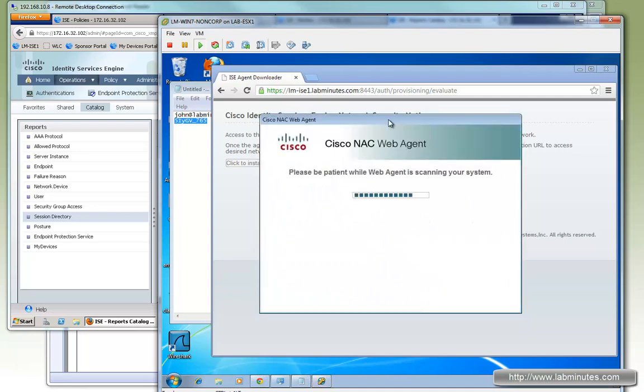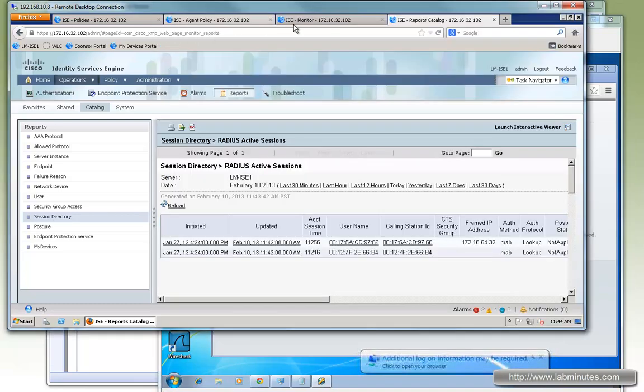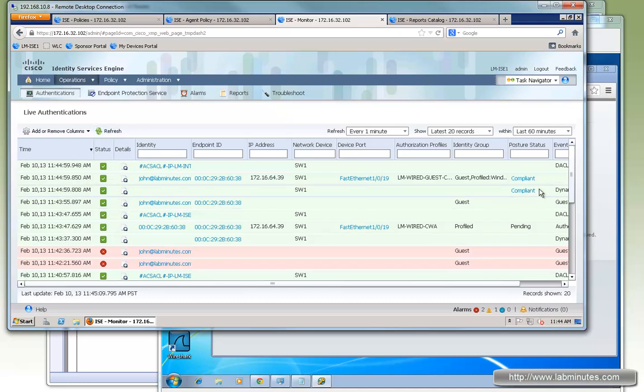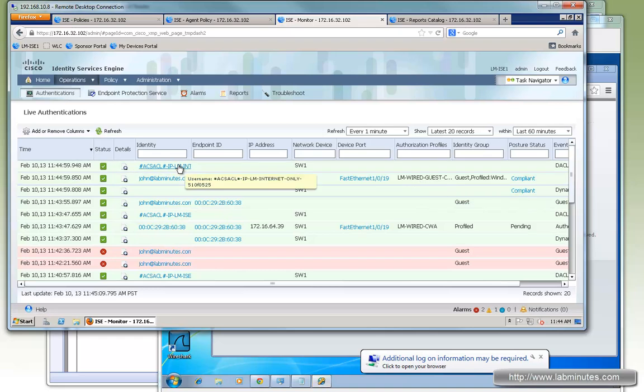Alright, so we got a little pop-up window with the NAC Web Agent, and it's saying the agent is currently scanning your system. Okay, and now it says configuring, so we know that the posture is actually now compliant if it starts configuring your network like that. So if you go back to the monitor page and then refresh, you can see the posture status has turned into compliant, as well as the guest LM Internet dACL has been pushed out.